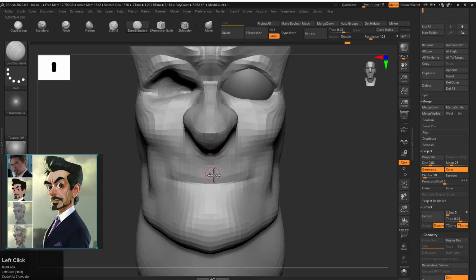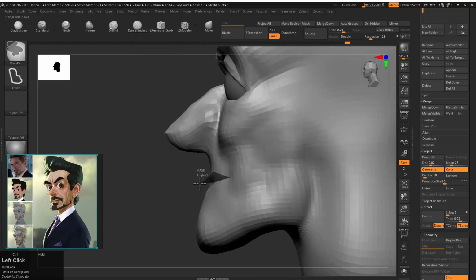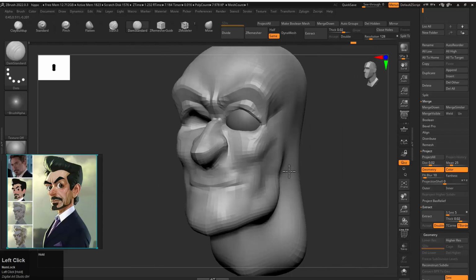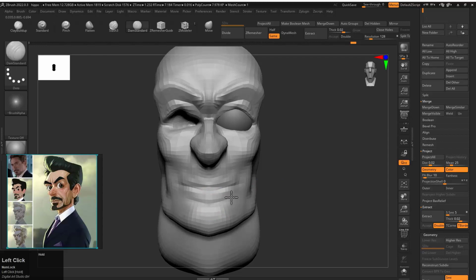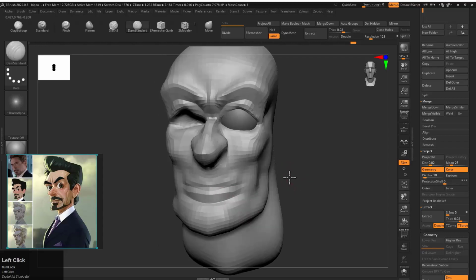And again, I'm not trying to make the face, like the lips and all, at this stage. Even at this stage, I'm just keeping the points where I need to work.